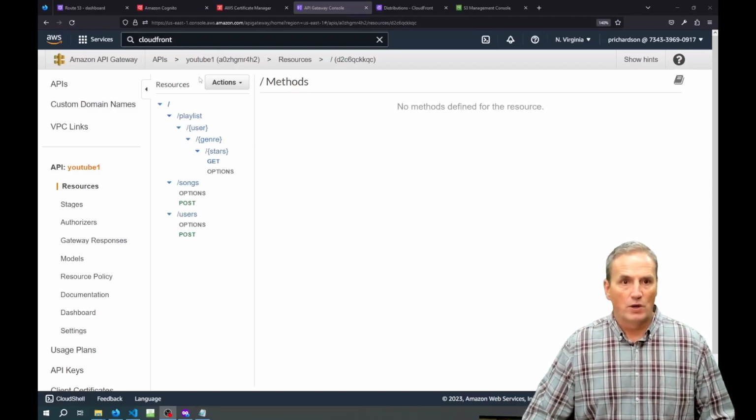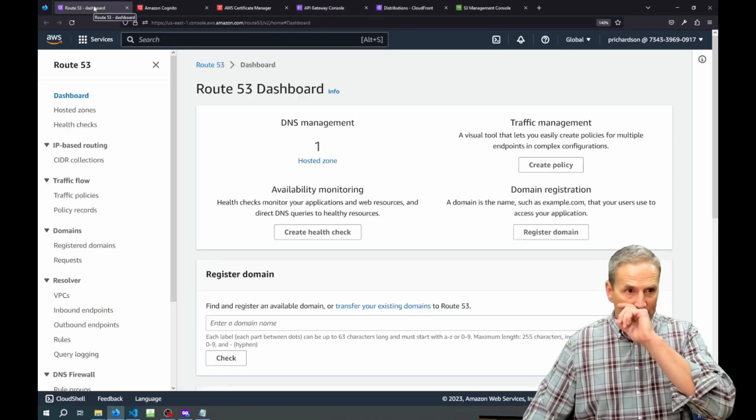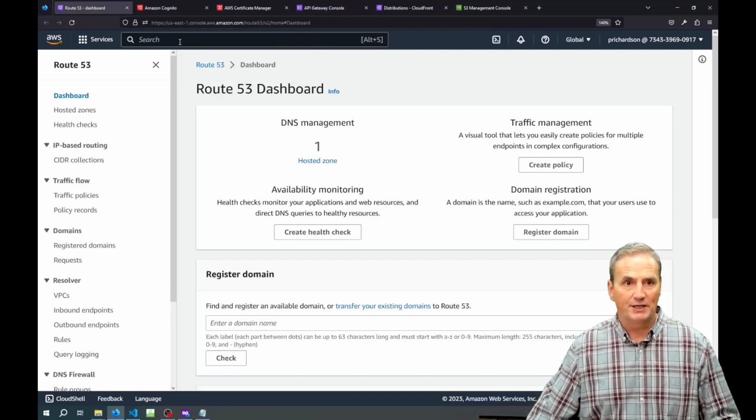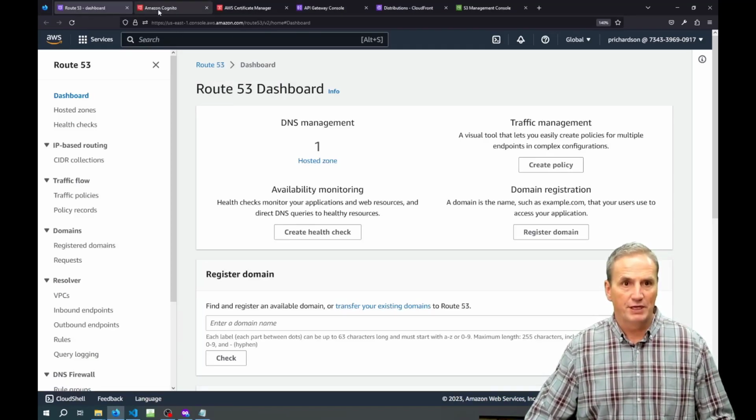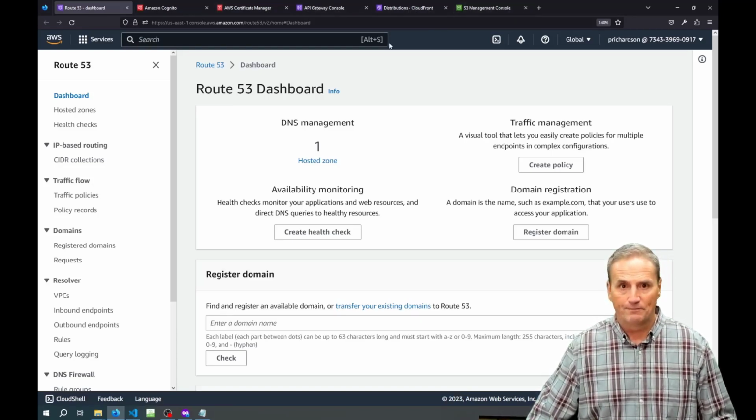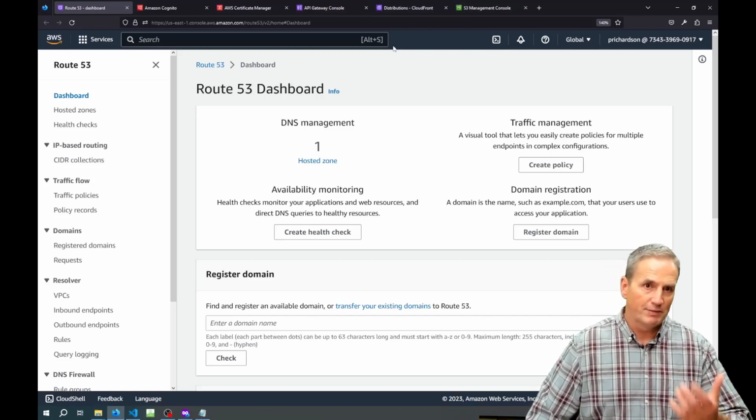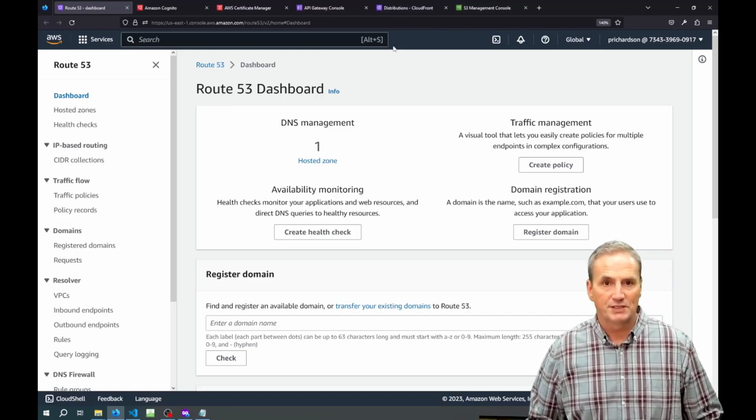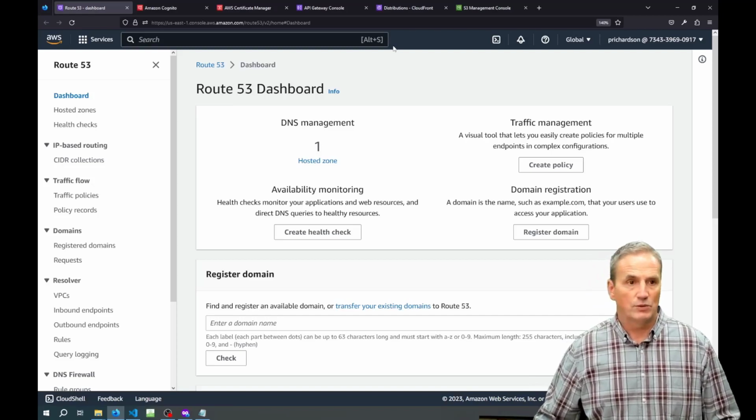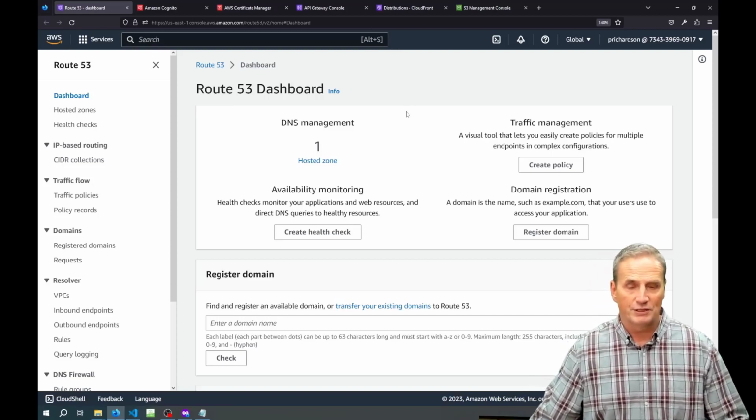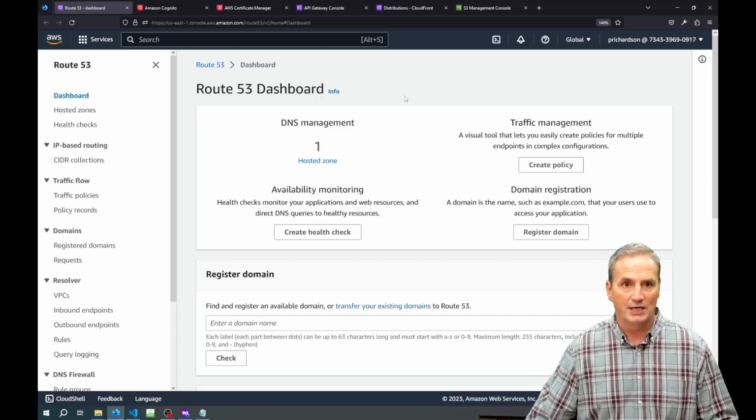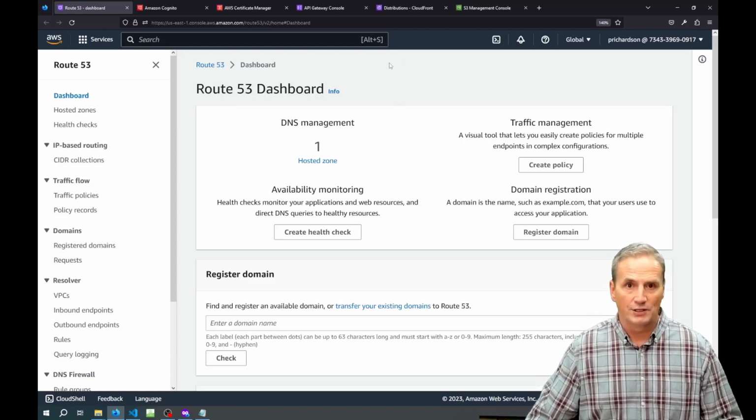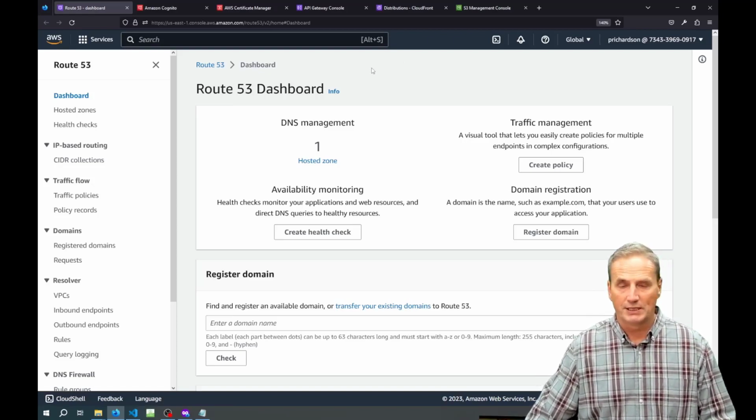Okay, folks. So let's switch here. I've got all the tabs open. I think that I'm going to need Route 53, Cognito, Certificate Manager, API Gateway, CloudFront, and S3. Folks, in the big picture, you want to be doing this with the CDK or CloudFormation templates or something. The idea here is to kind of learn hands-on before you start doing it the other way.